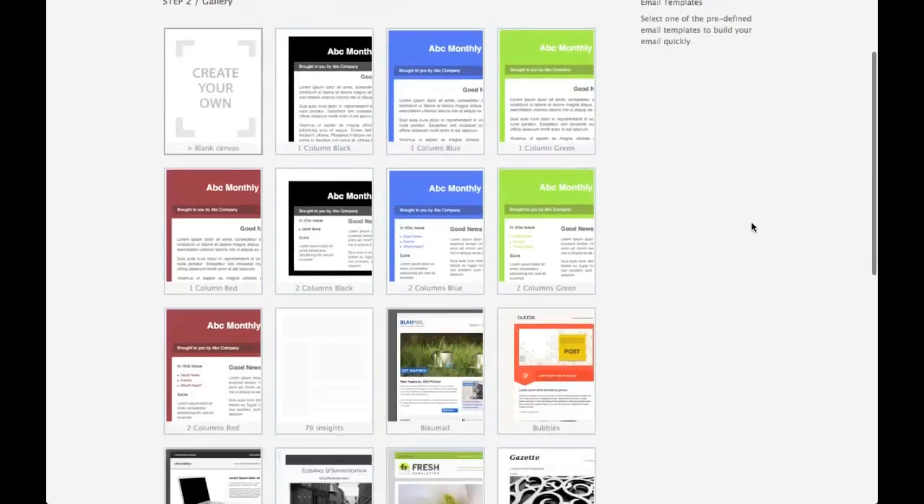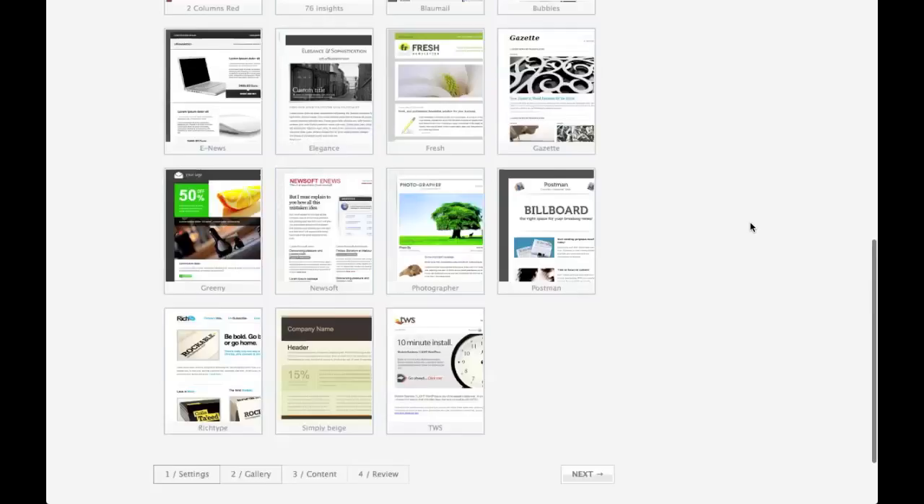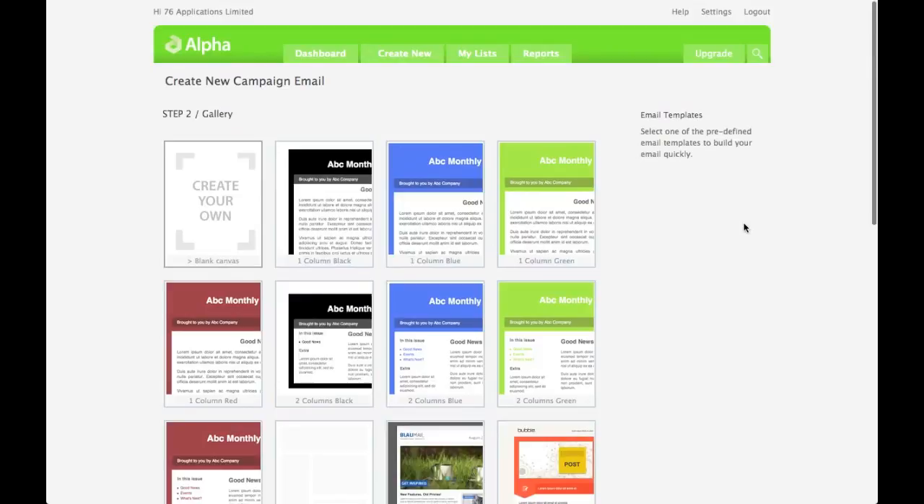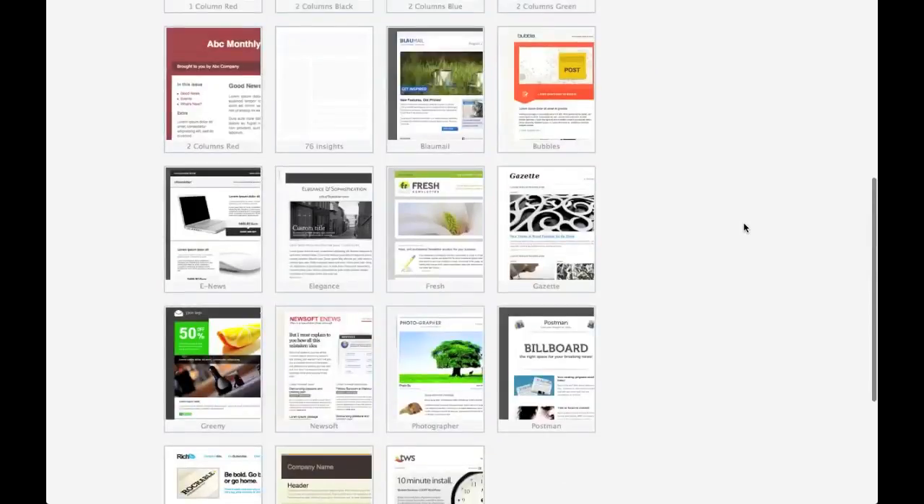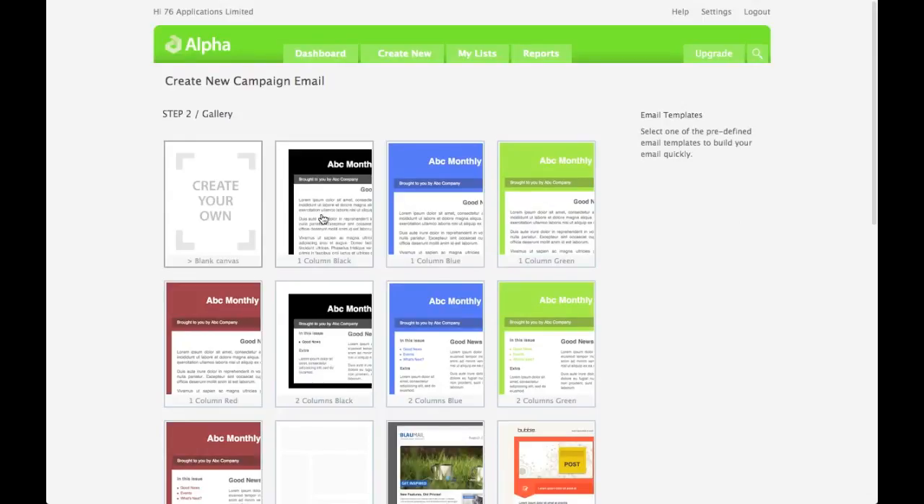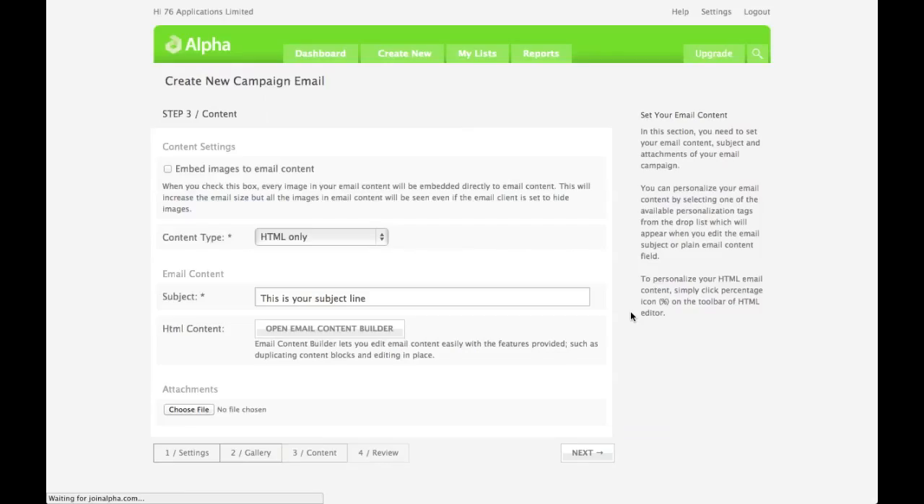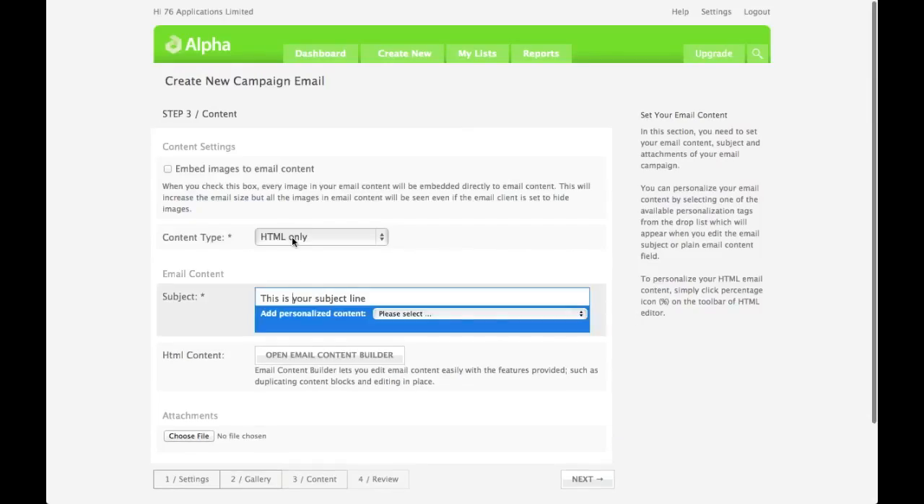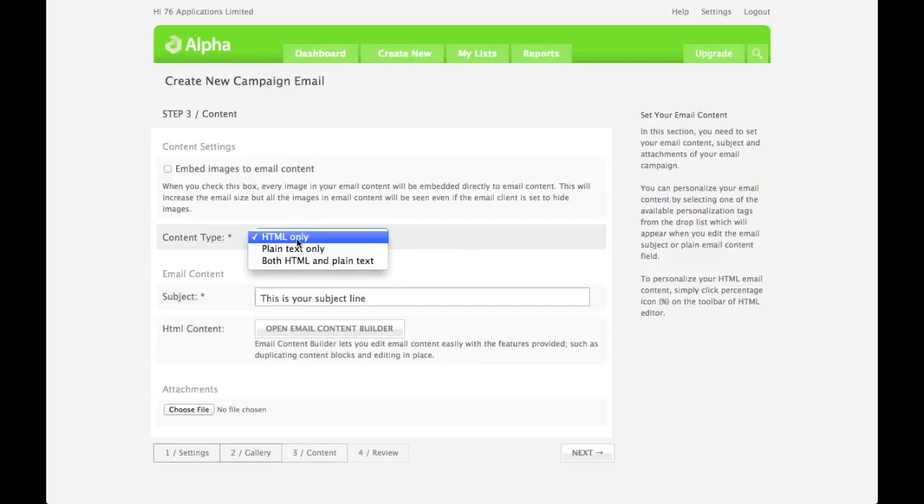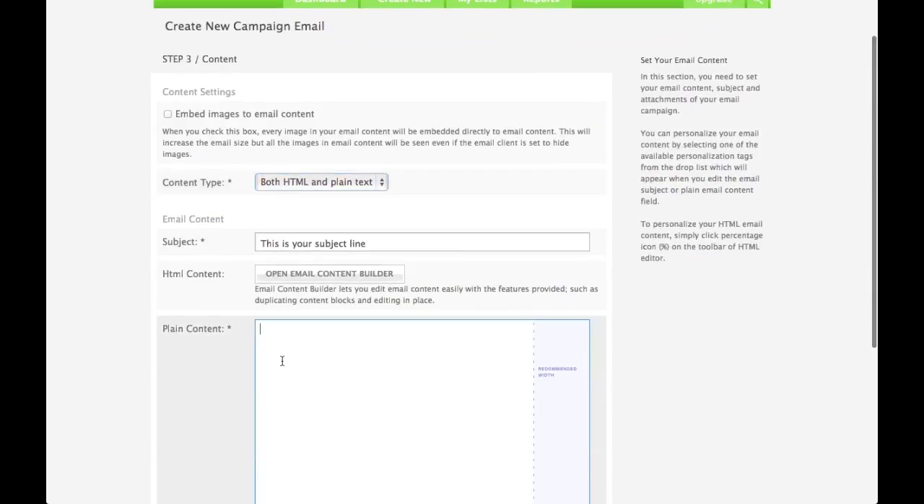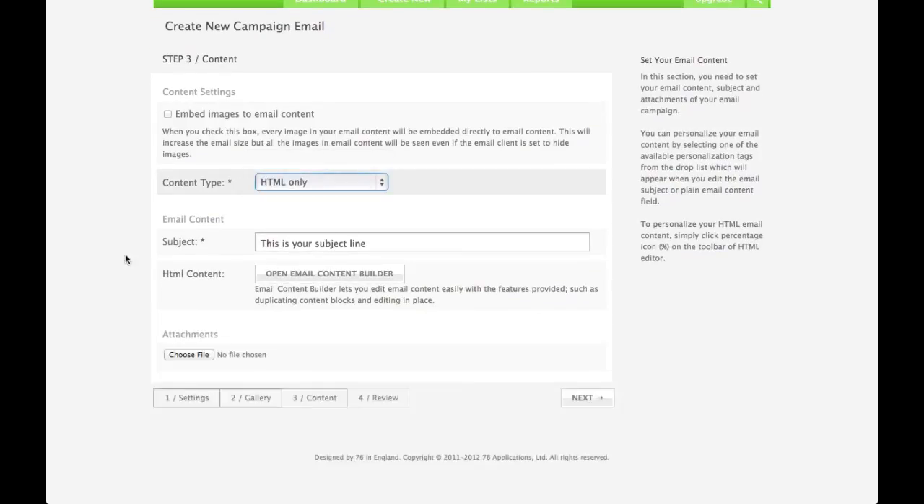And here you've got the templates here. So we've added quite a few new templates. For the sake of this example, though, I'm just going to use a basic one. There you go. Go into here. You add your subject line here. Here, are you sending HTML only, which is basically with images and links, or just plain text, or both? If you click both, you put your plain text in here. I'm just going to go HTML only.